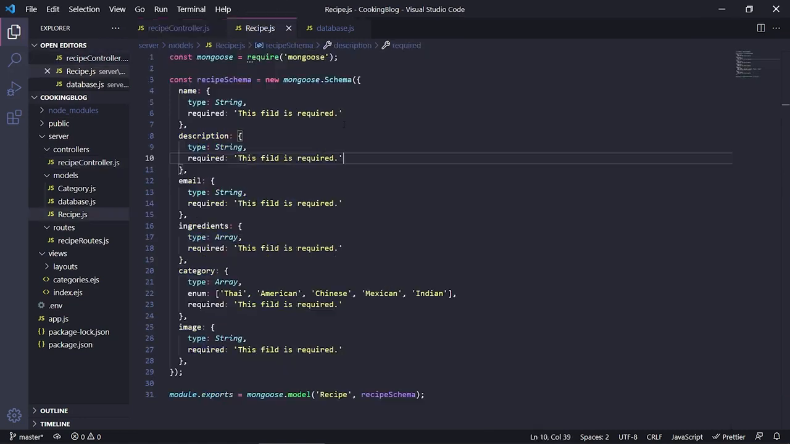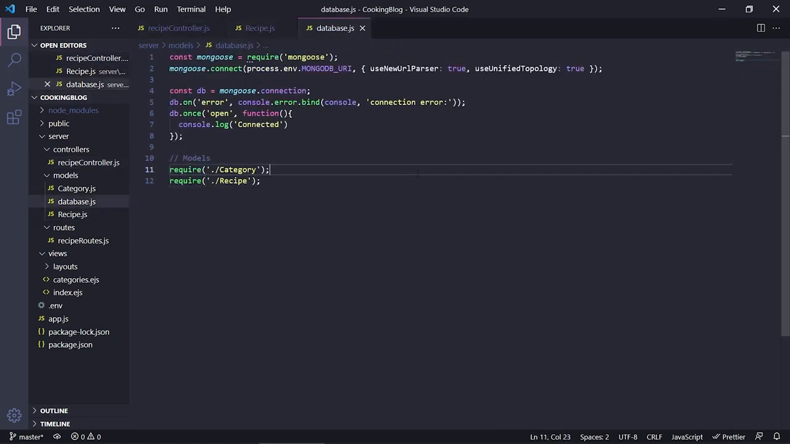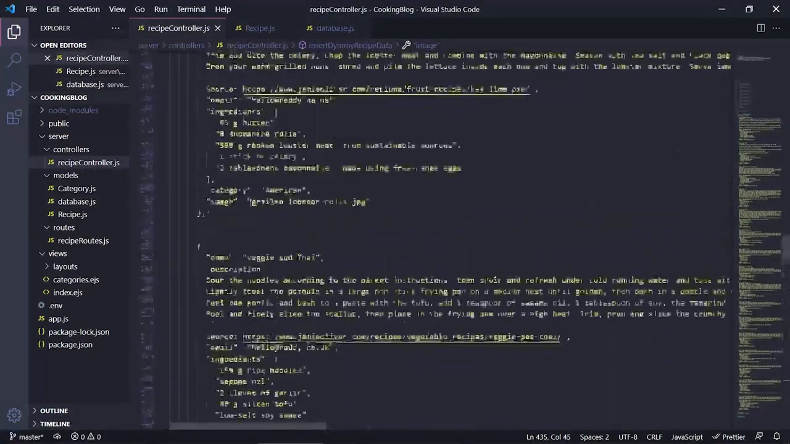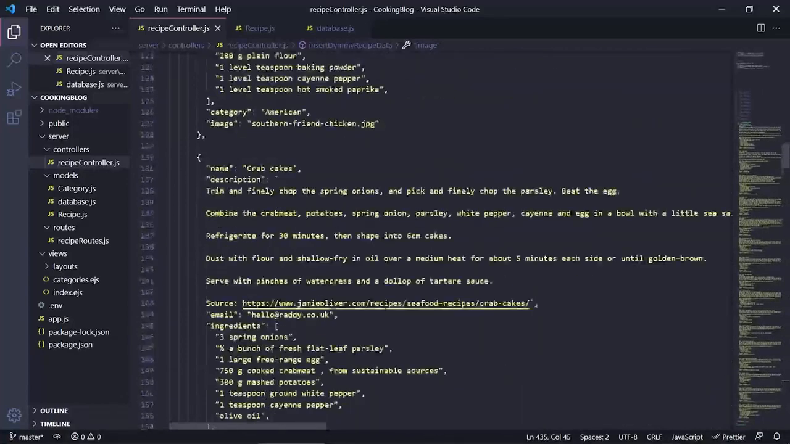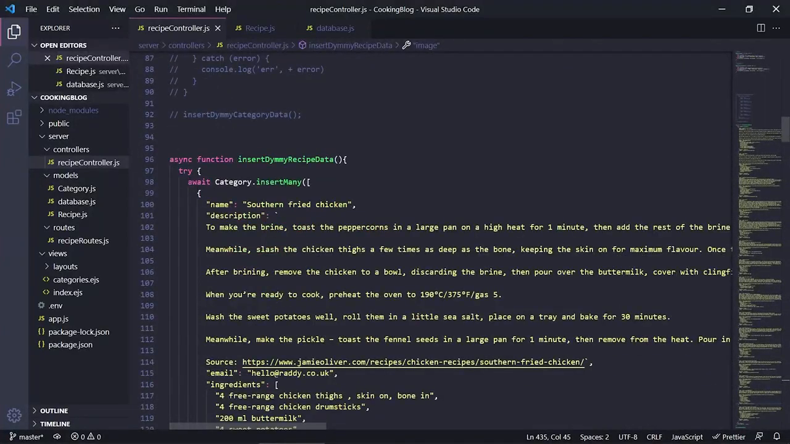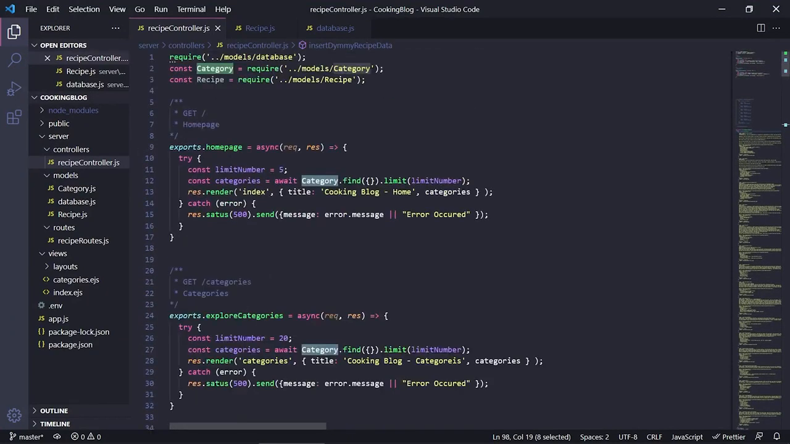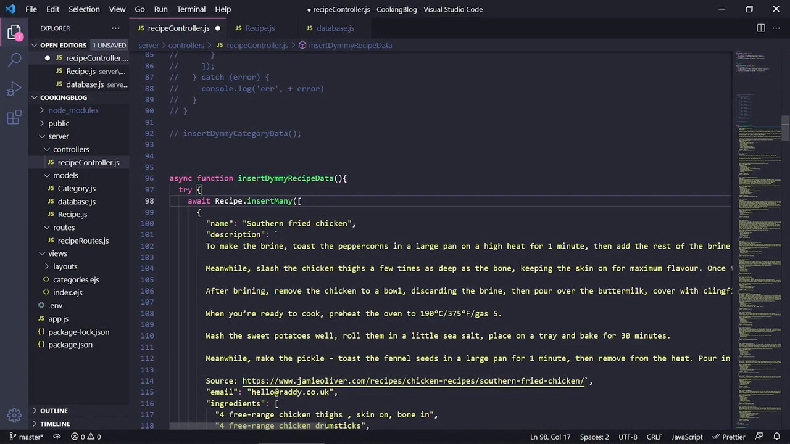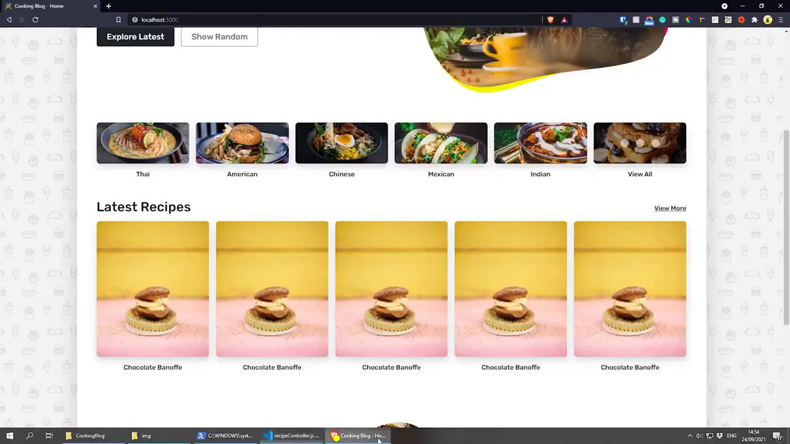If I save this, make sure that we've saved everything. And one last thing that I didn't do just now is at the top, I'm awaiting category insert menu. So that needs to change to the one here, to the recipe. We need to change the model. So we're inserting it into the correct one. Save this. Let's run the website.